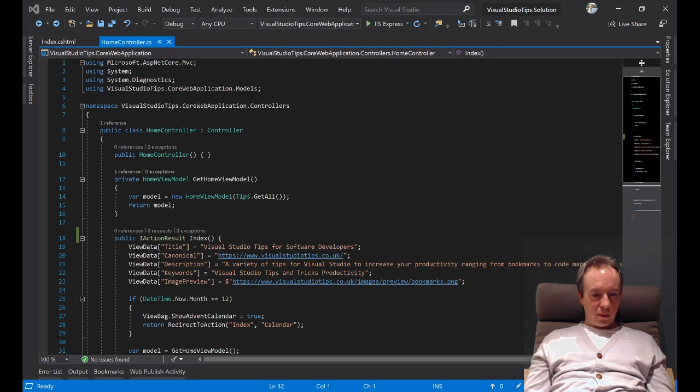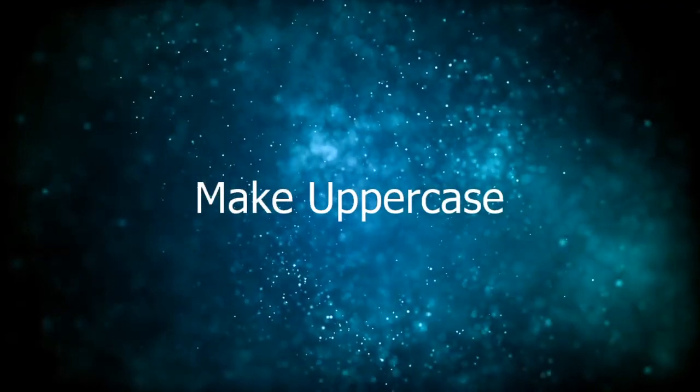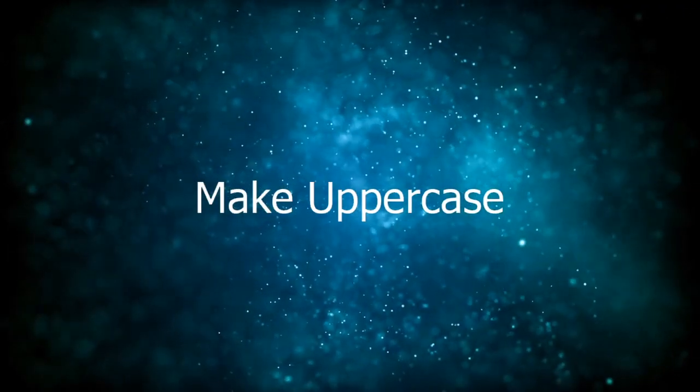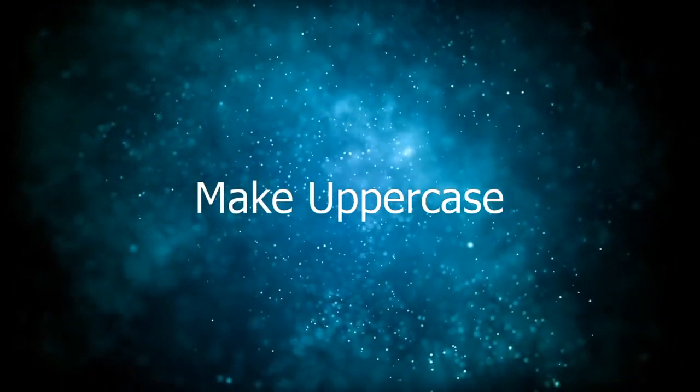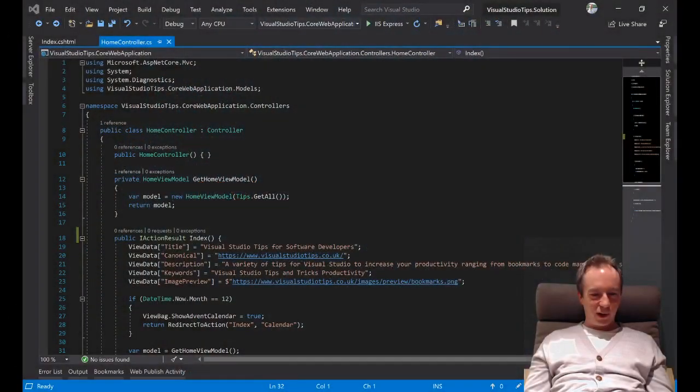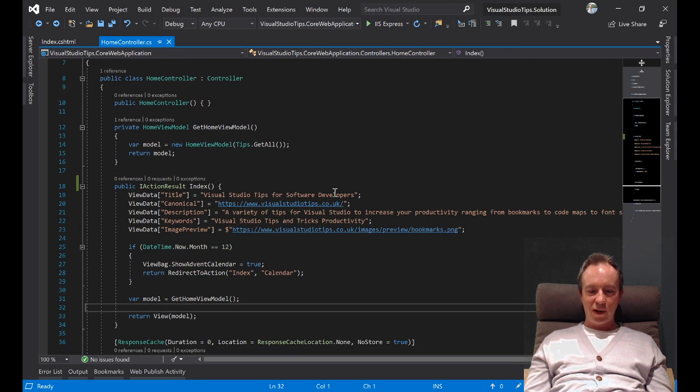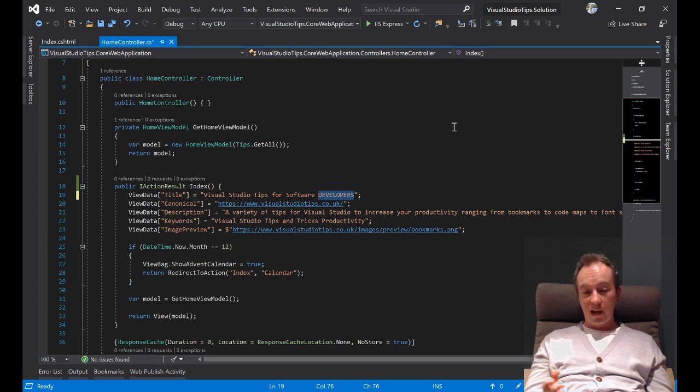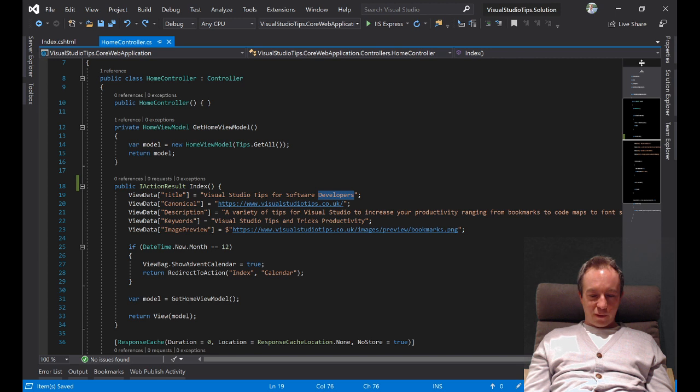On to tip number 4, make uppercase. It's pretty boring, this one, but I will show you anyway. So if you've got some code and for some reason you want to make it all uppercase, you want to be a bit shouty, if you do Control Shift U, that will make it all uppercase. What can I say? And that is tip number 4.